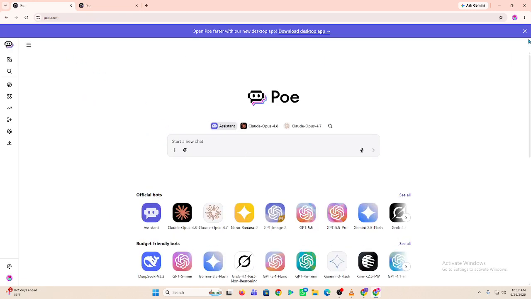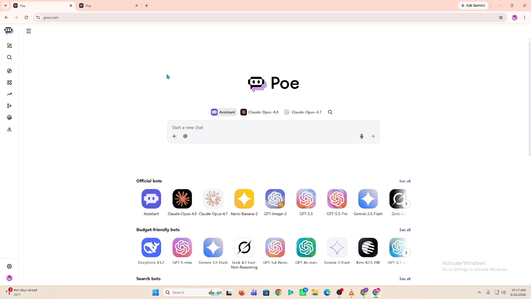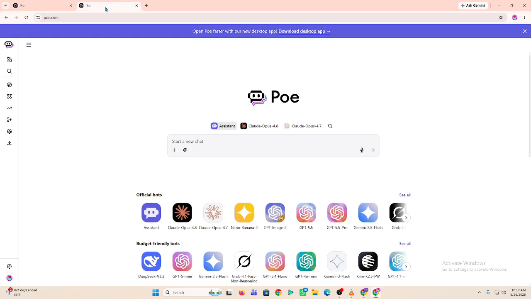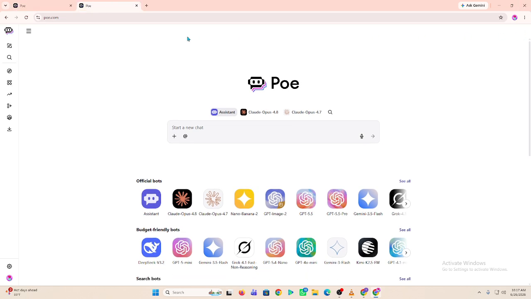Next, click on the Sign Up button. You'll be asked to choose a method like email, Google account, or Apple ID depending on your device. Now enter your email address or select your Google account. Make sure you use an active email because you may need to verify it later.